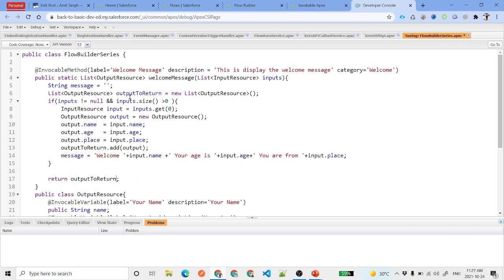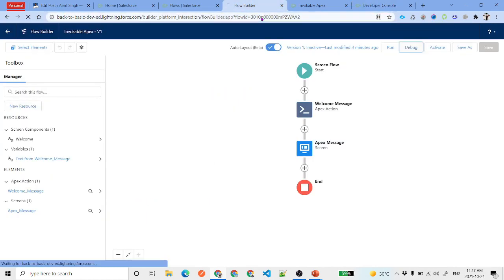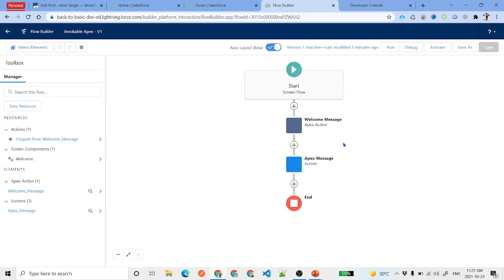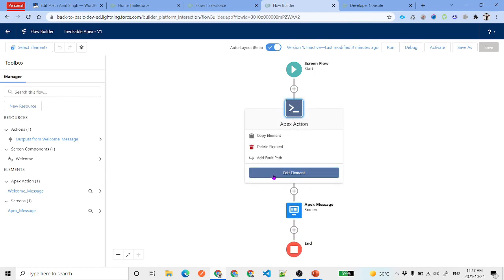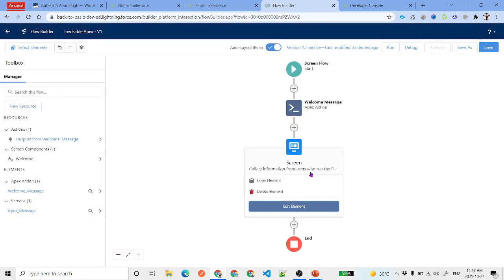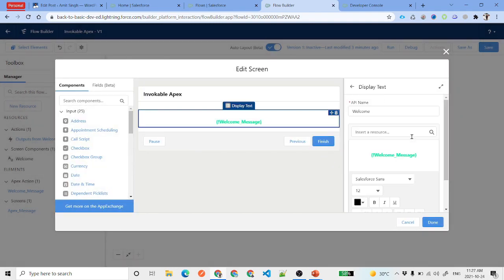Now we are returning multiple parameters. Let's see what will happen this time. Even though we are returning multiple parameters, it is only a single instance of our output resource, because the return type is a list of output resource, not a list of output. Now let's see what will happen here. We have this invocable Apex, and that is okay, we don't need to edit it. We need to edit this message, the screen component, because we have to change this now.